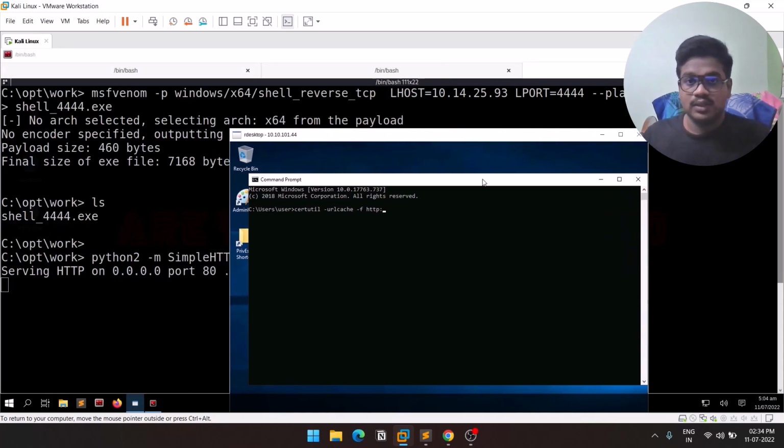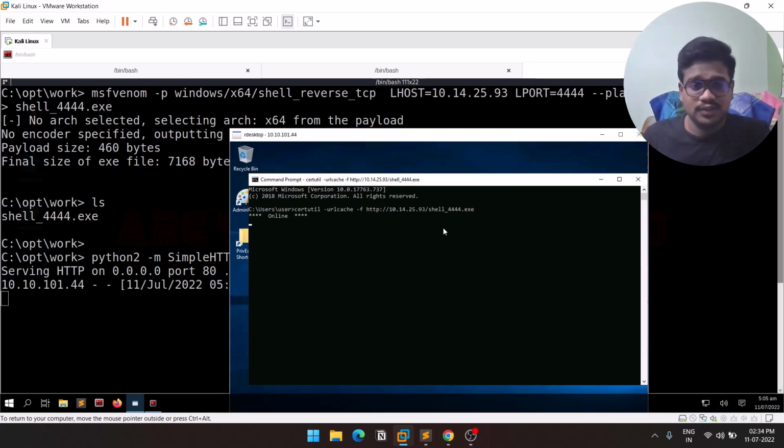So http://10.14.25.93, and since it's on port 80, you don't need to specify a colon or anything like that. And let's provide the file name, shell_444.exe. So it's kind of simple. I'm going to provide this for you in the description or somewhere else.